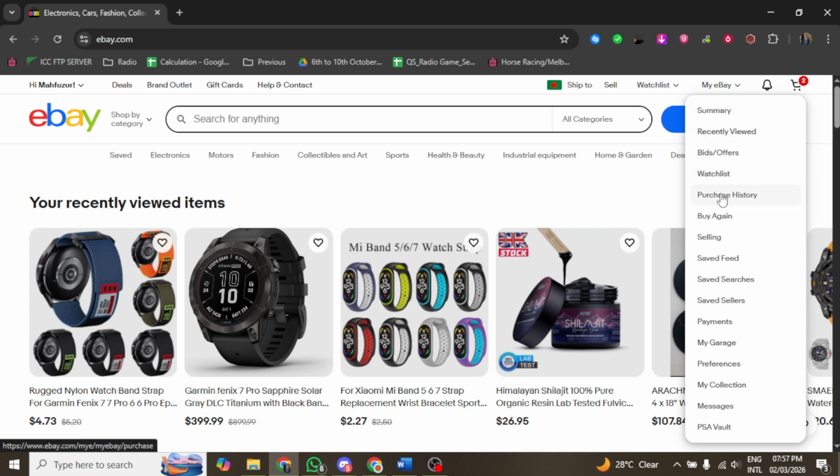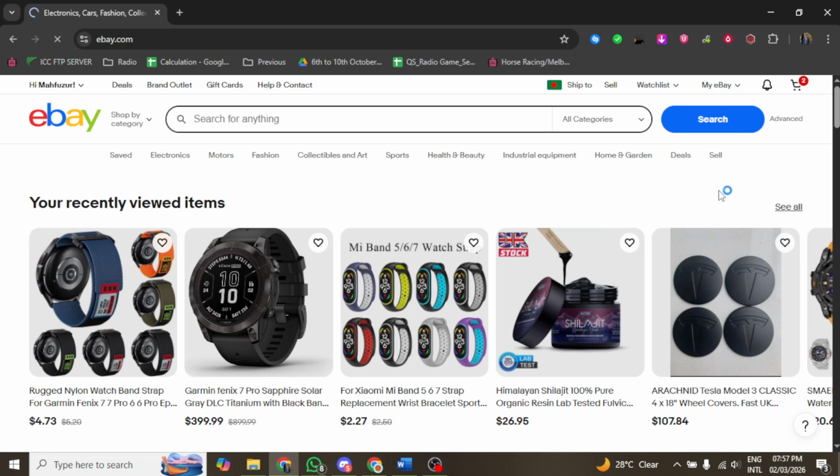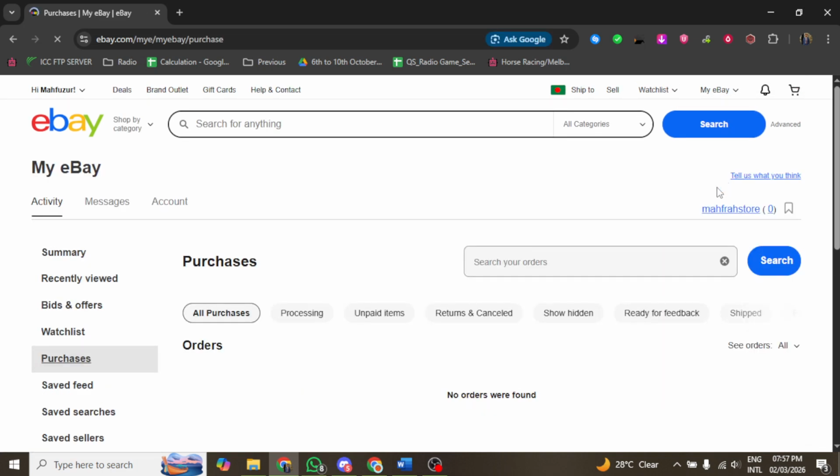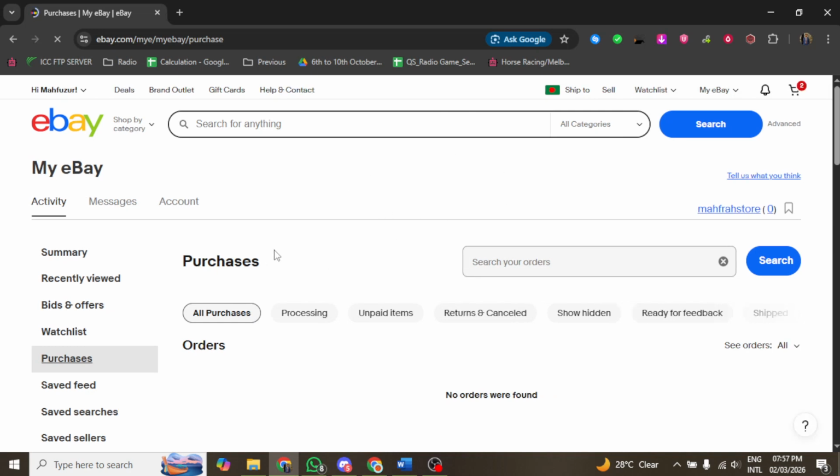Once you are logged in, navigate to the Seller Hub dashboard. In the dashboard, look for the orders section where all your completed transactions are displayed. This section is crucial because it allows you to find the order that requires a refund.